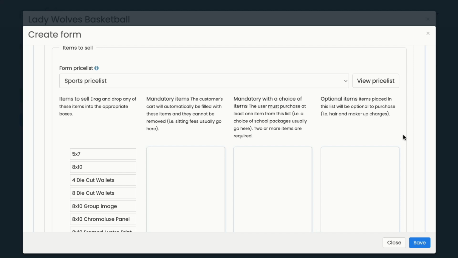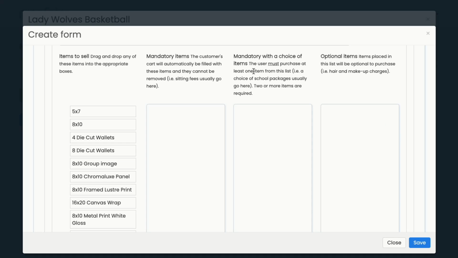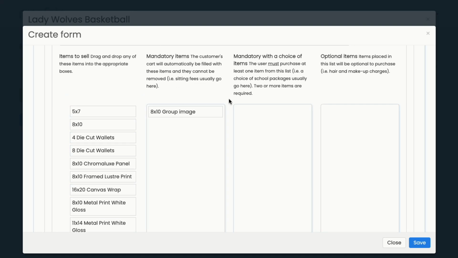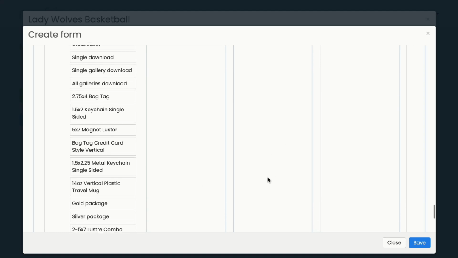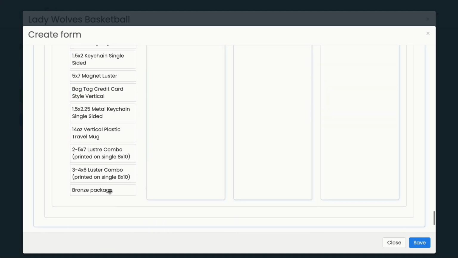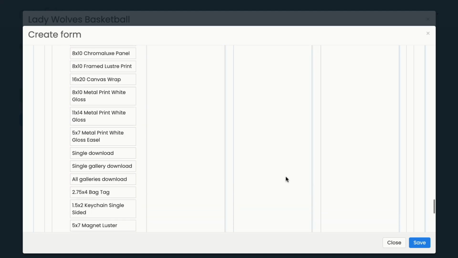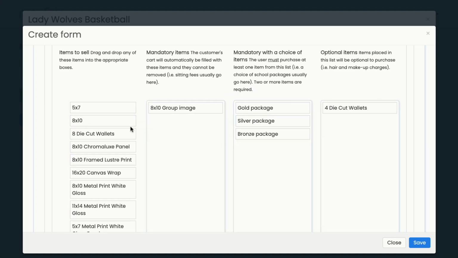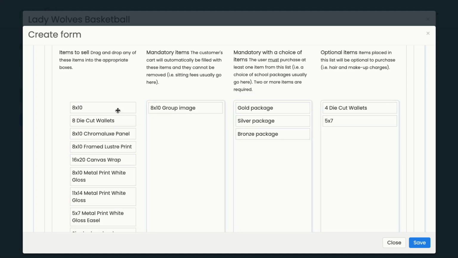In the case where an item must be given or purchased per subject, such as a group image, you will drag it into the first column to make it a mandatory item that automatically gets added to the order. If you want to force customers to buy something but want to give them a choice of items to choose from, then drag those items into the second column. And if you simply want customers to elect to purchase anything, then drag those items into the third optional column.